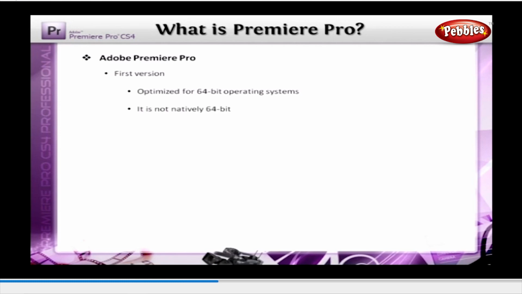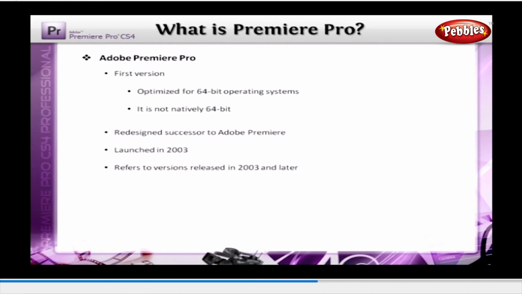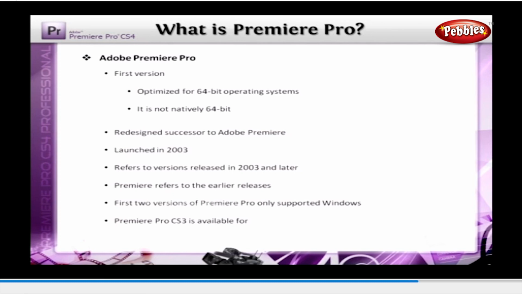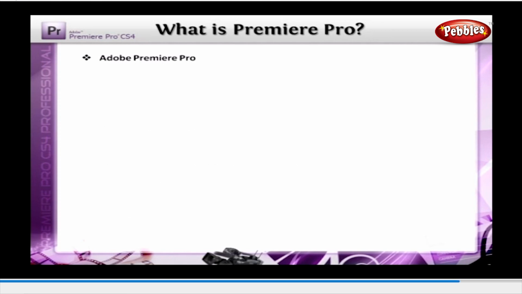Premiere Pro is the redesigned successor to Adobe Premiere and was launched in 2003. Premiere Pro refers to versions released in 2003 and later, whereas Premiere refers to the earlier releases. Although the first two versions of Premiere Pro only supported Windows, Premiere Pro CS4 is available for both Windows and Mac operating systems. Premiere Pro is being used by broadcasters such as the BBC and The Tonight Show.